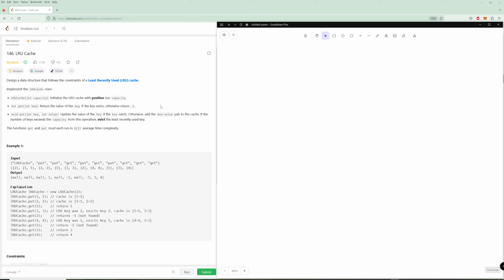And so in this problem we're trying to design a data structure that follows the constraints of a least recently used cache. It's going to have a size, a get and a put, where a get will get the value of a key if it exists, otherwise -1. Put will either update the value of a key or insert a key value pair. And we need to make sure that we have the right capacity, and they need to run in O(1) average time.